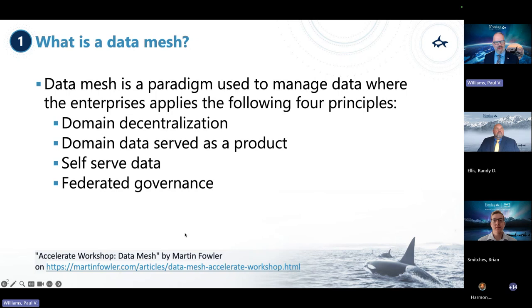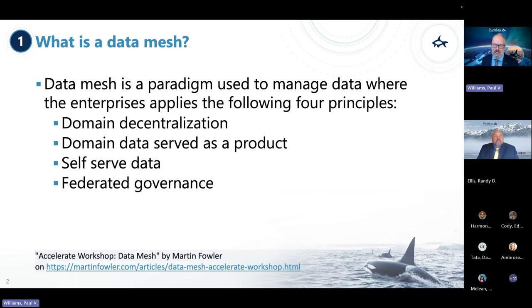I want to give a quick reference to Martin Fowler. I've been following Martin Fowler for most of my career. Back when I was a software developer, he helped me become a software architect by publishing some really good books. He was also on the front of service-oriented architecture and microservices, which helped become part of the basis for a data mesh.